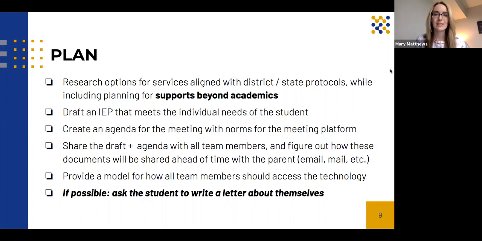Once you've shared these, another great tip that we've heard about is to create a model for how to access the technology. A lot of our parents may not be familiar with the technology that we really know well at school. And so we want to make sure that we can provide some sort of model or directions or steps for parents so that they're not overwhelmed or confused trying to even get into the meeting.